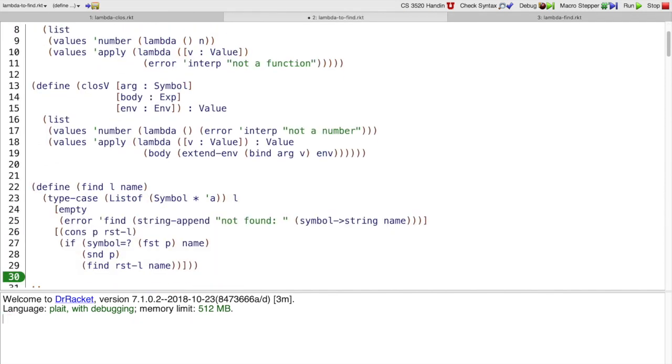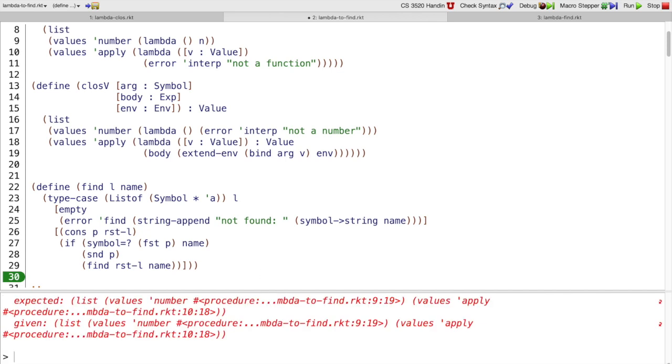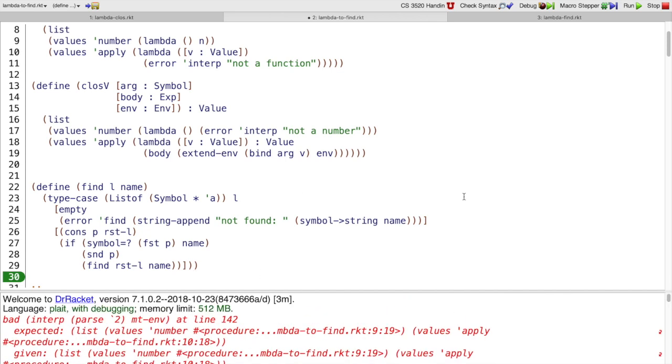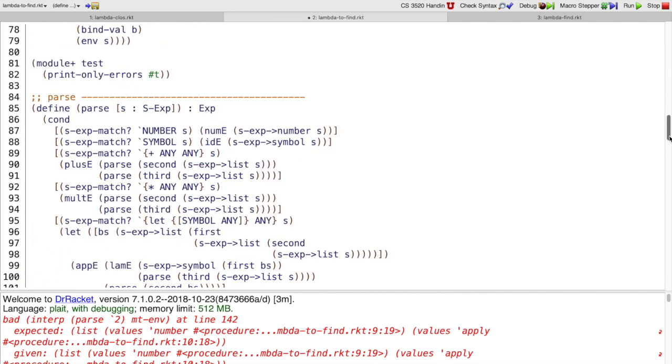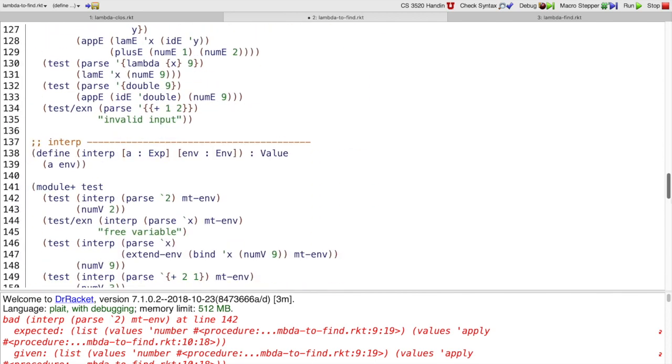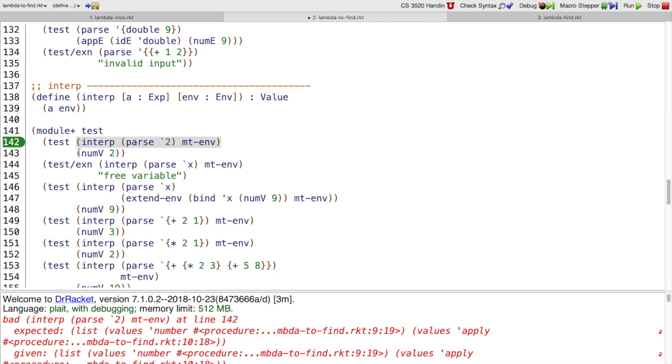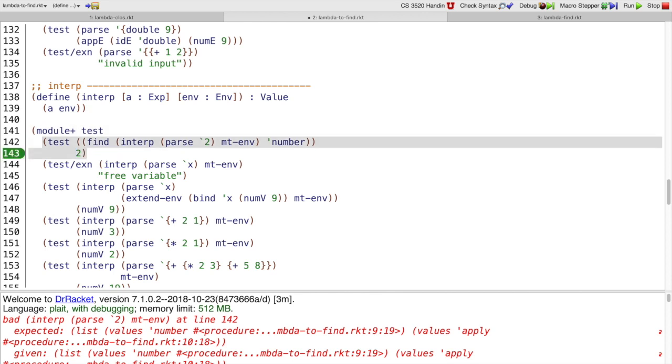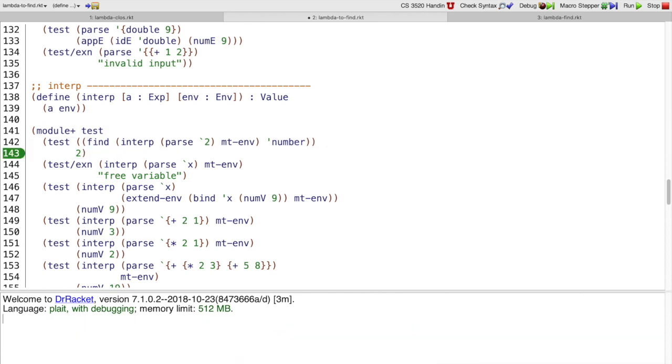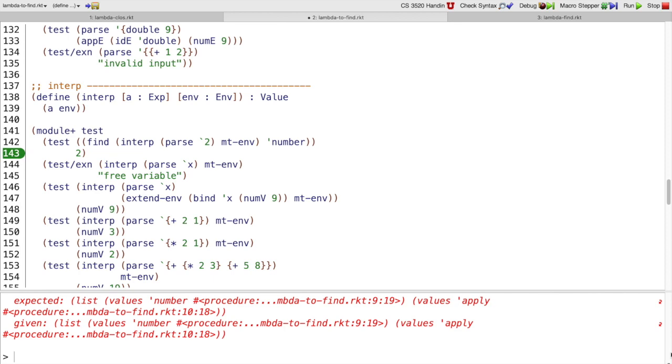Our test won't actually pass. And that's just because, let's look at the test that fails. On line 142, our tests are comparing an object that we get back from interp with an object that we construct with numv. Both of those objects are lists of values that have functions in it, and that's where the problem is. We can't just compare two functions. So what we have to do is change this to do a find of the number method, and then we can call that number method and see that we get the number 2 back. And now if we rerun, then we should find that this first test passes.